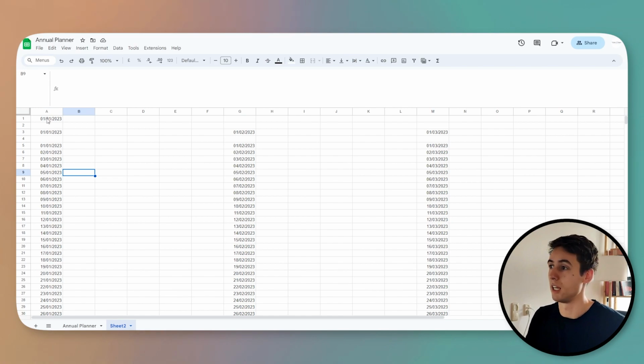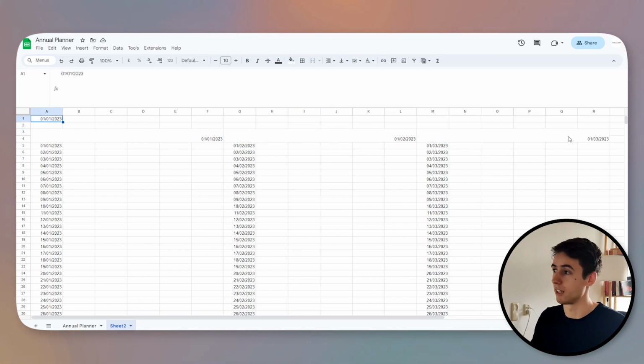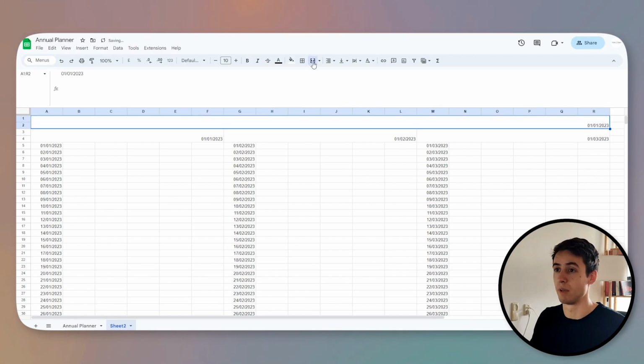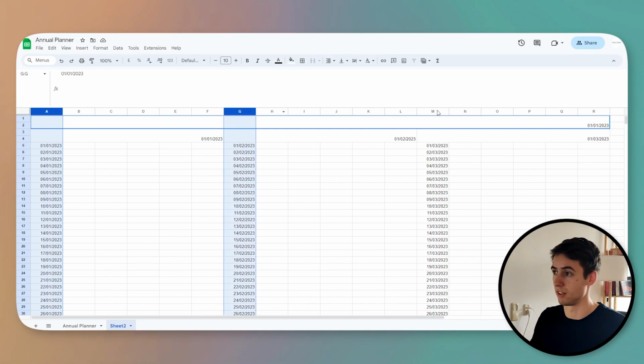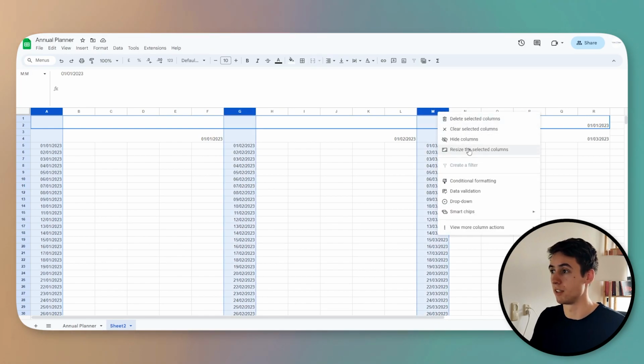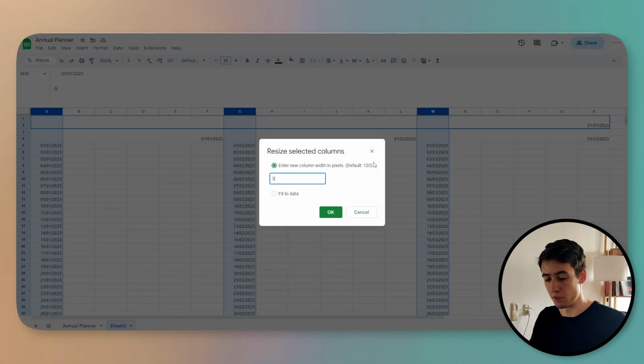Let's see. What I like to do is select these and then combine them, do the same over here and do the same over here. And then I will select all of these and combine them over here. I will select A, press Ctrl, select G, select column M, right mouse click, resize selected columns, put in 30.